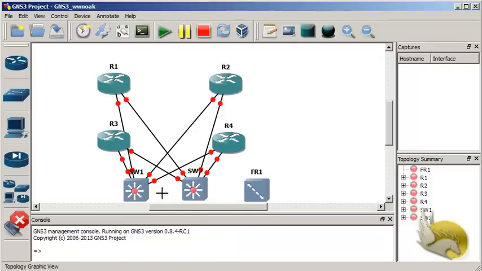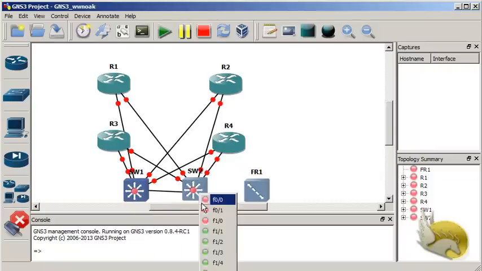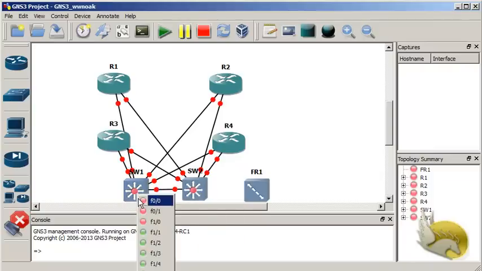And the two switches have a connection to each other. It is going to be fast 1/14 and fast 1/15. This part is not captured because this is out of my capture area.